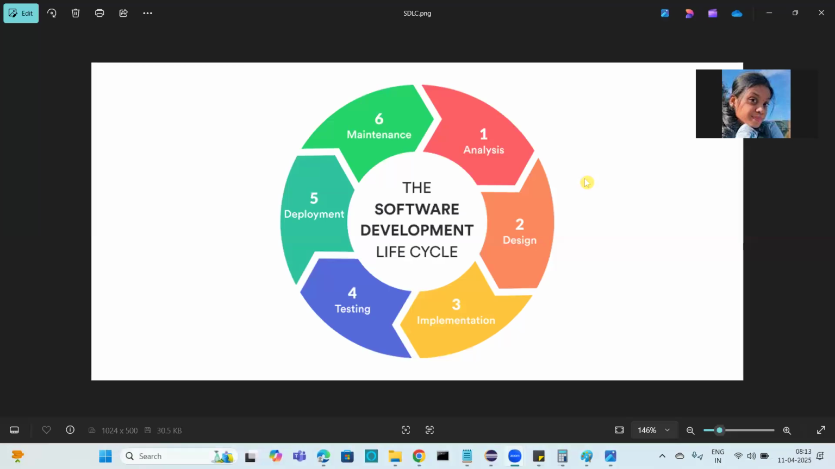Sorry, it was just a glitch which threw me out of the zone. I hope my screen is visible, right? Yes, yes.